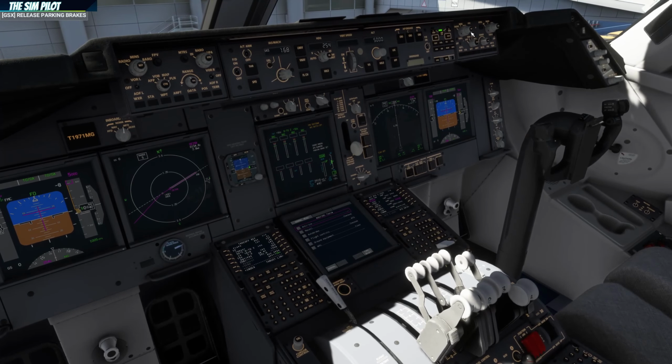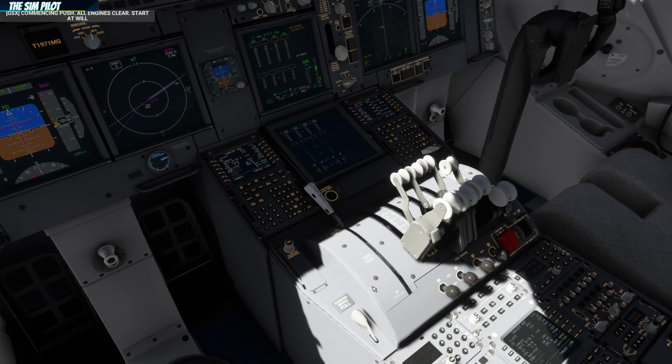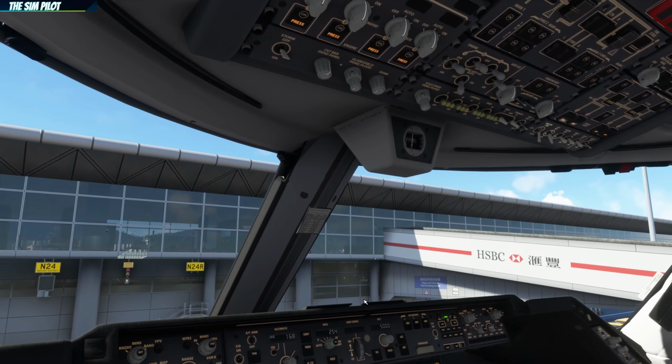Release parking brakes, please. Yeah, I'll be patient. Parking brake released. Commencing push. All engines clear. And we are starting our pushback.